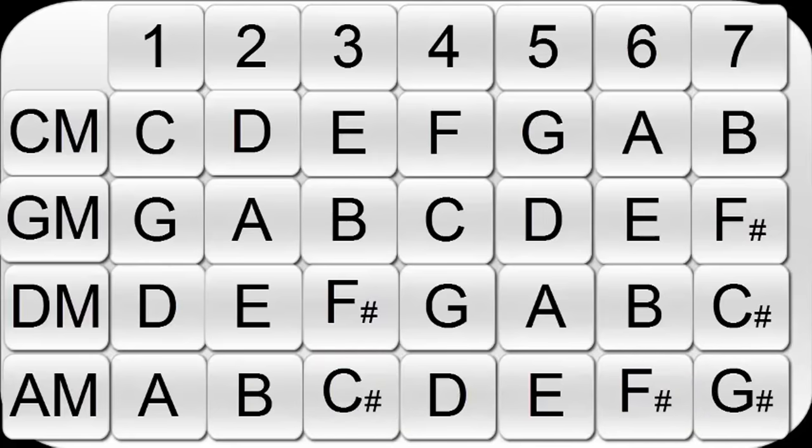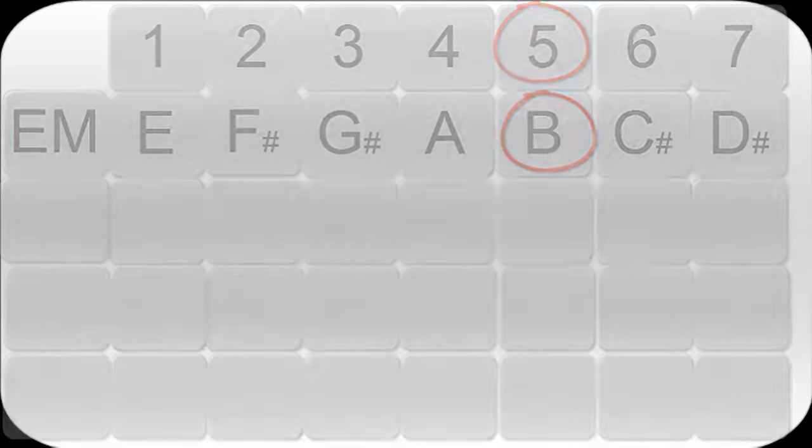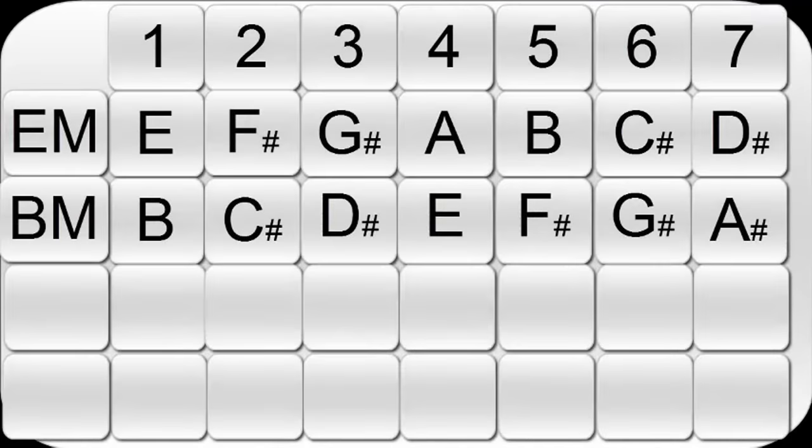The 5 of A is E, so let's take a look at the E major scale. You'll notice our 4, which was D, is now our 7 as D sharp, and we kept the accidentals from before. Next, we're going to move to the 5 of E, which is B. Notice our 4, which was A in E, is now our A sharp, which is 7 in B. And we've kept the accidentals from before.